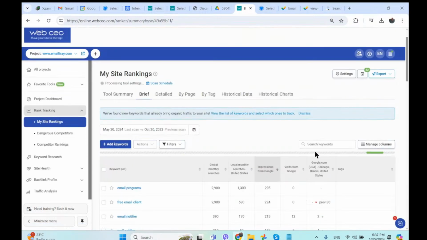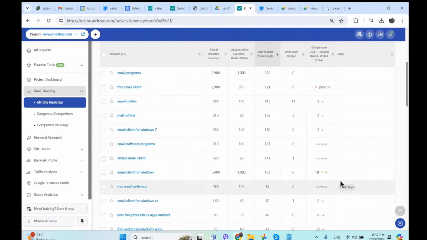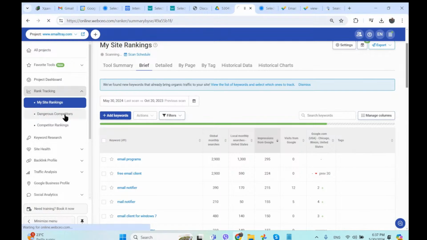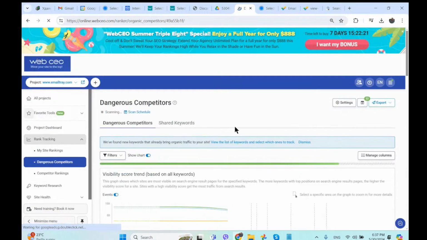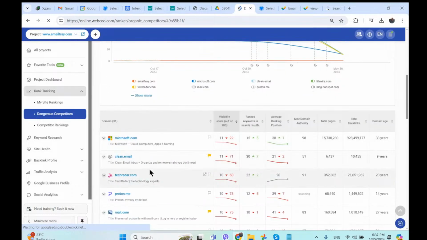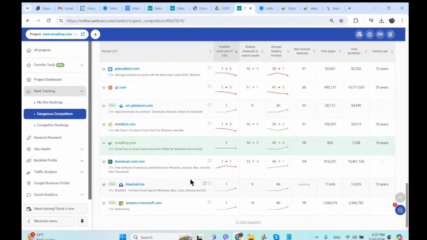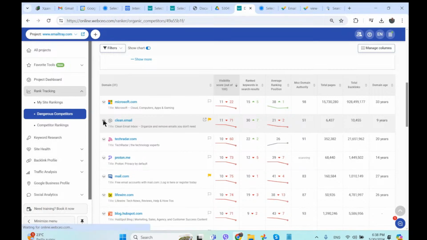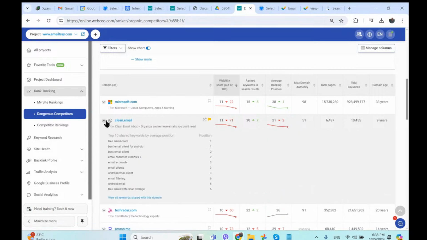Now, here's an interesting thing when we have the tags column for this. I'm going to say, okay, who are my competitors? Well, one way to find out your competitors is you go to dangerous competitors, and in this case, for all of those keywords that I'm checking, the most serious competitor is Microsoft, and then comes clean.email with a visibility score of 11. So this field has very low visibility scores, and Email Tray is down here with a visibility score of 1. I'll show you the reason why Clean gets the highest, 11. Because best email client, they're number 2. Free email client, they're number 1. All the way down to email filtering, they're number 6. So they're doing a very good job of SEO, and so we're considering them the competitor.